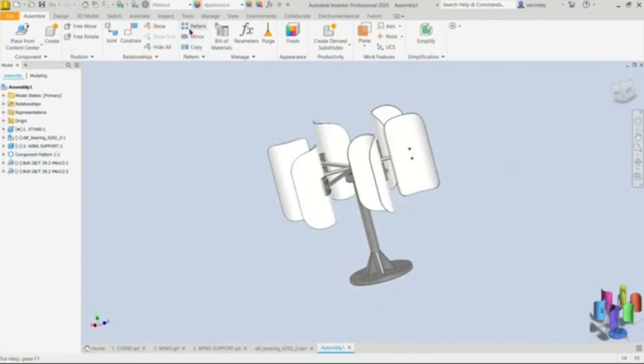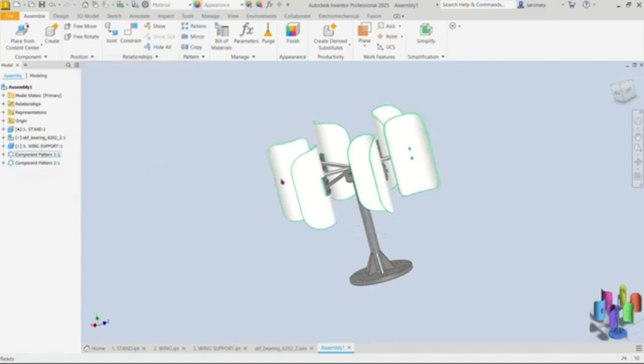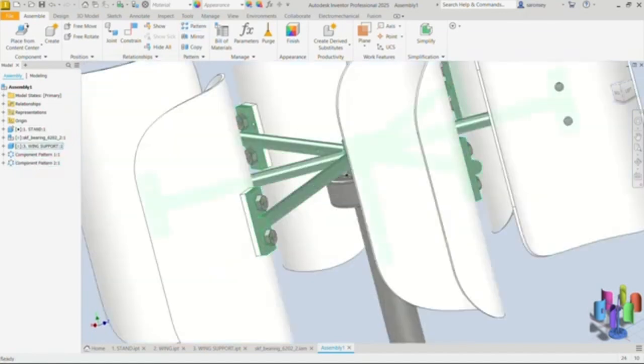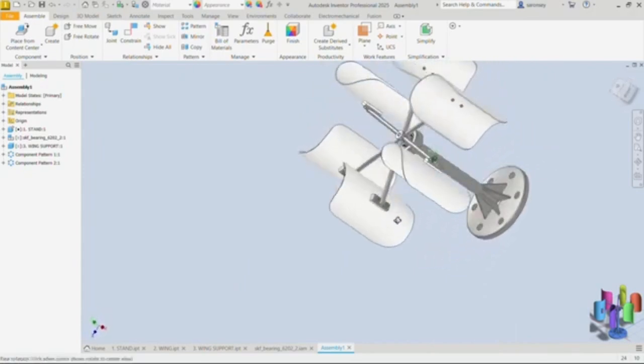Let's do that with the pattern command. Circular pattern. What do we want to pattern? We can select those two from the model browser. Then the placement, we can go around this circular axis. We want 6. We should go around 360 divided by 6. And OK. Now we have our bolts placed at all of those holes.